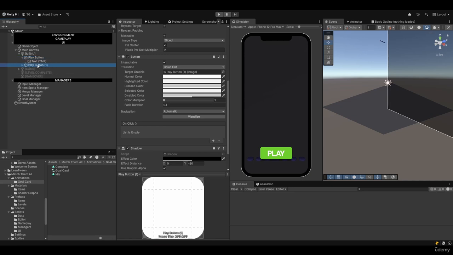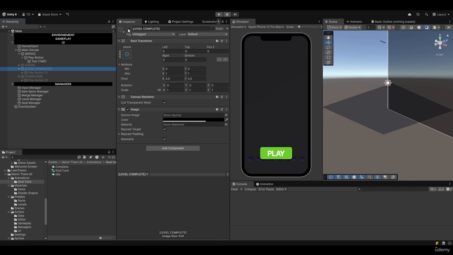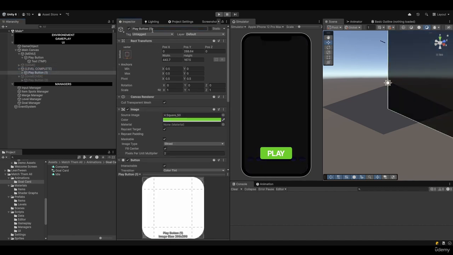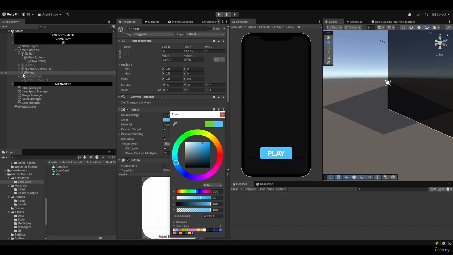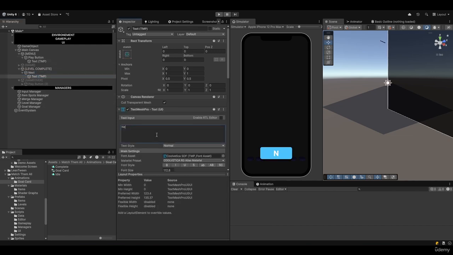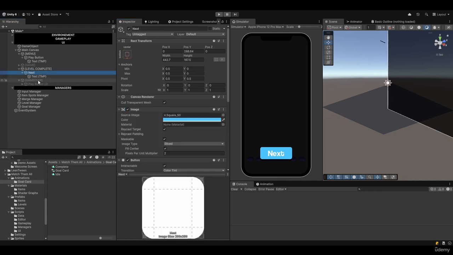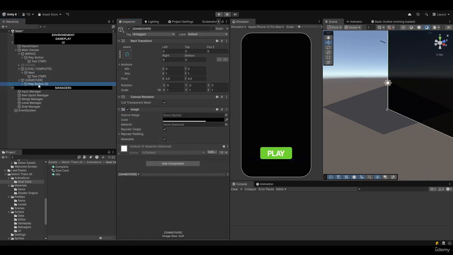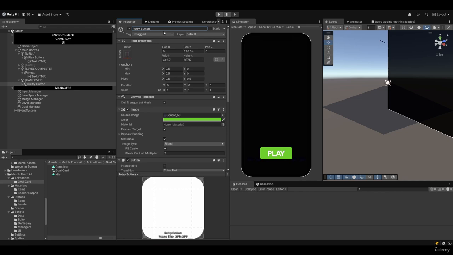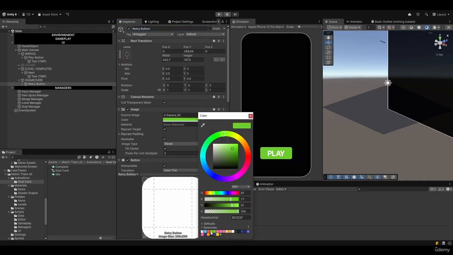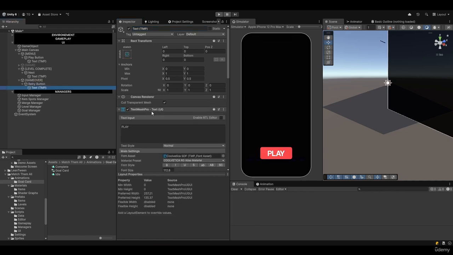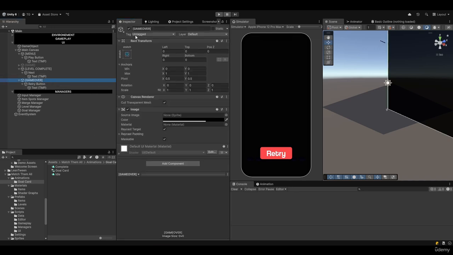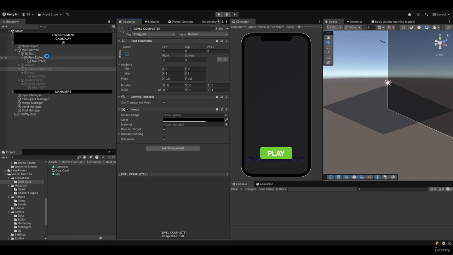We can duplicate this boy, drop it in the level complete and in the game over. Just for reference, in our level complete, it's actually going to be the next button. So to jump to the next level, we can switch the color to blue to differentiate it from the play button and write next. Okay. Now, in the game over screen, it's going to be the retry button. Okay, let's switch the color to a reddish color and write retry. Perfect. So we now have our three buttons, play, next, and retry.